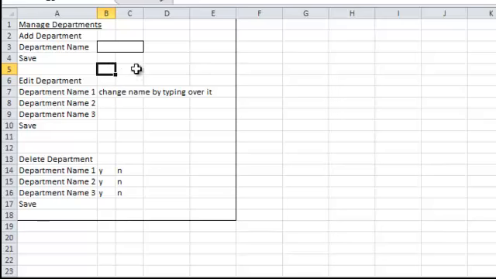If we ever need to manage that department, then of course we might need to edit the name of the department simply by clicking on the name of the department, typing over it, and then saving it. If we ever need to delete a department, then we should be able to click Delete, click on the department name, say yes, I want to delete it, and then save it for the update.